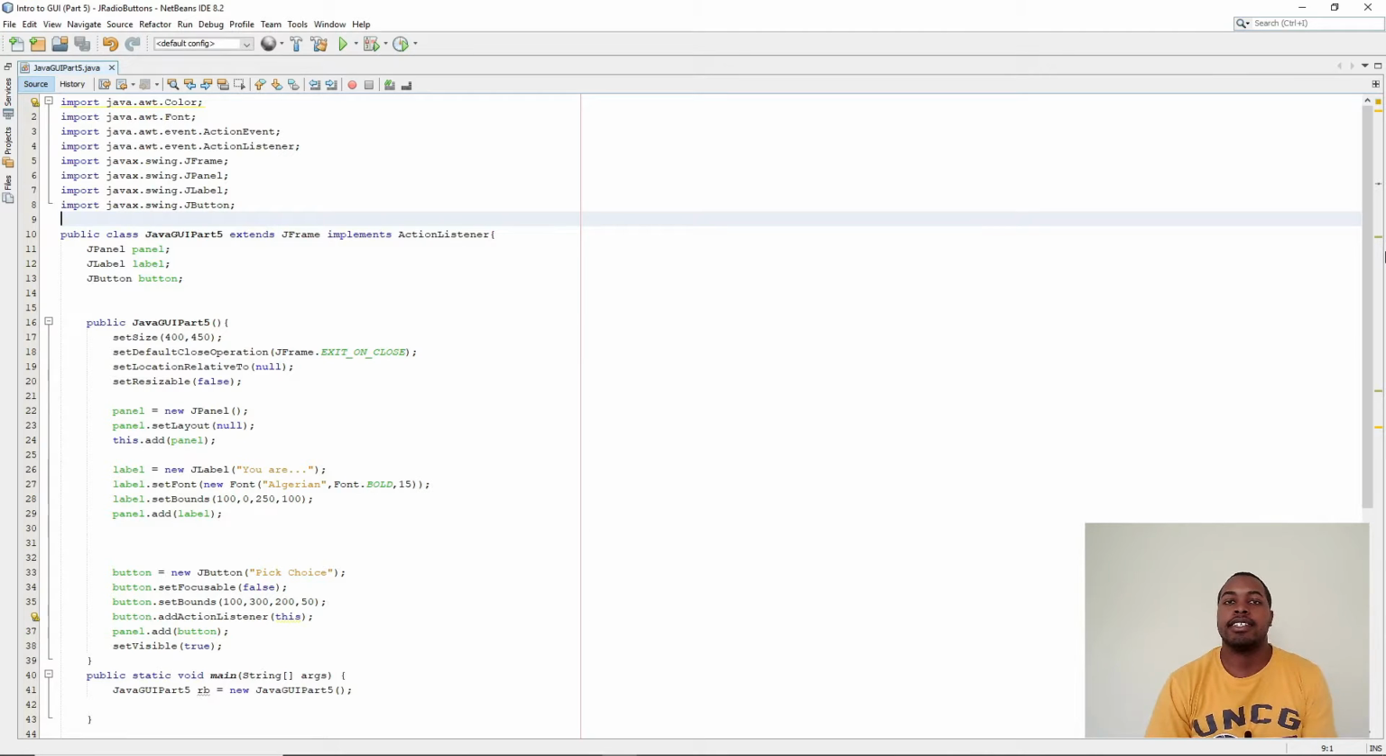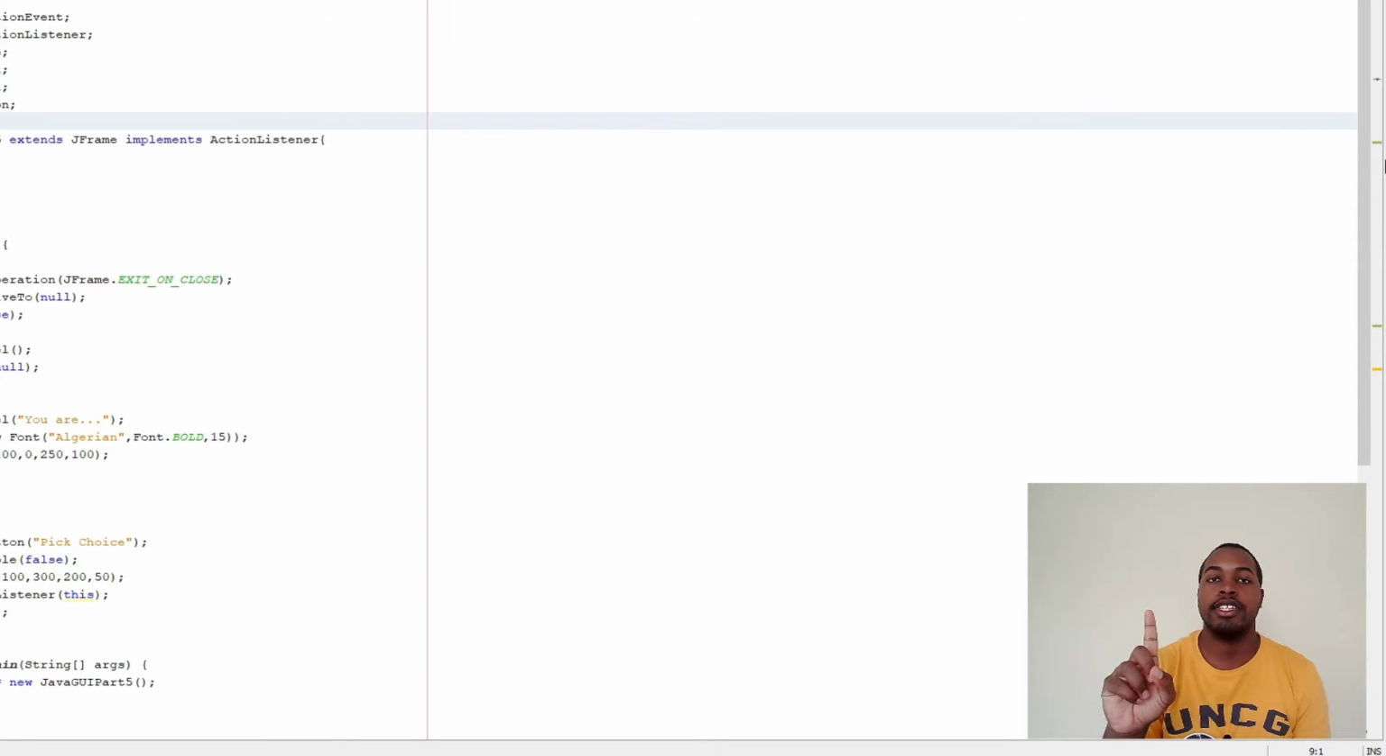Today we're going to be talking about radio buttons. Alright, let's get straight to the code. In today's example, we will create a program that gives you the choice to choose your own character. First and foremost, we need to import our JRadioButtons.